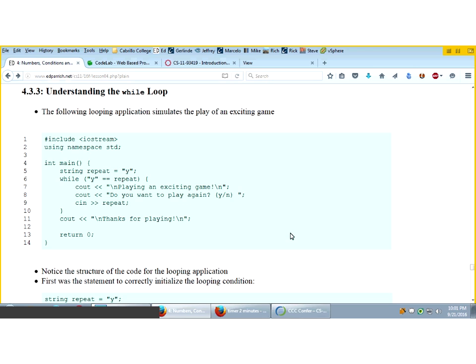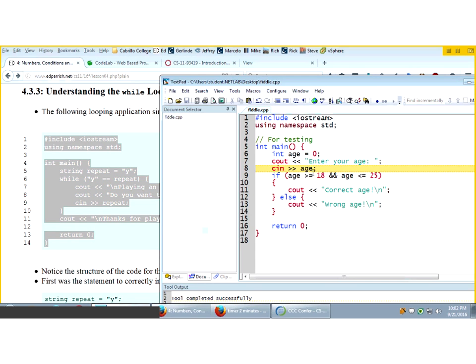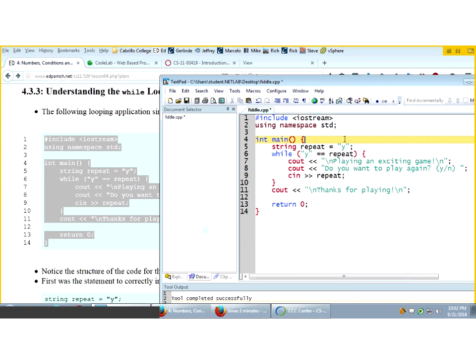So here is a while loop, and this is a very momentous time because this is the first time we're playing an exciting game. Wow. Now I'm playing an exciting game. Do you want to play again? Sure. I'm playing an exciting game. Do you want to play again? I don't think it's so exciting, so I'm going to say no.